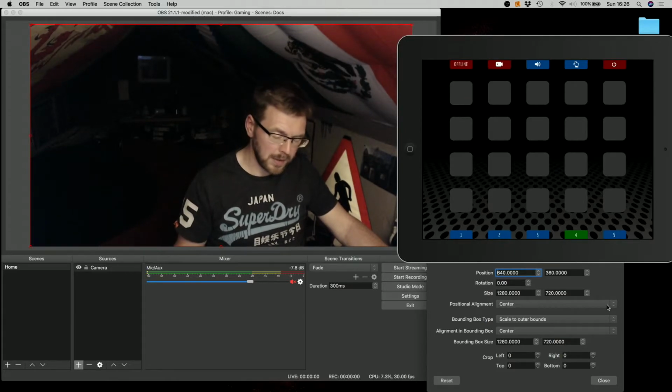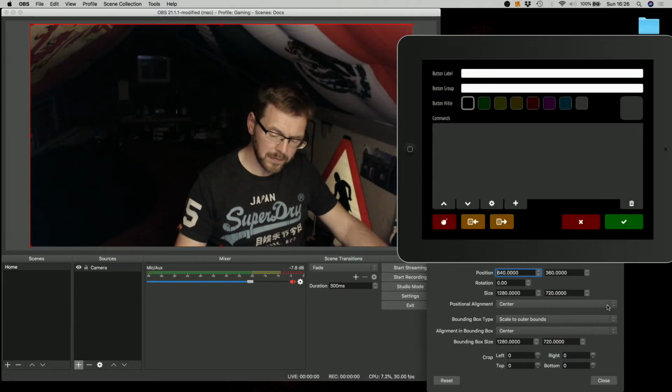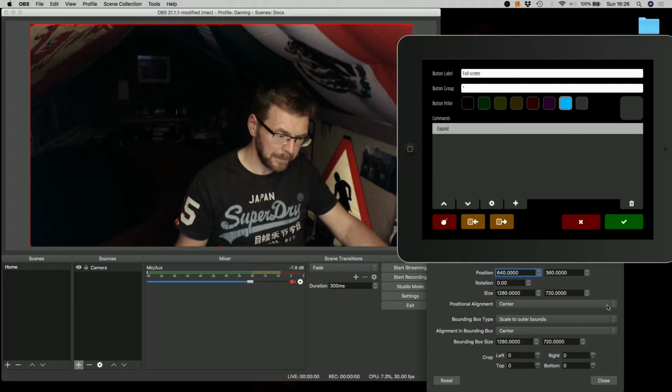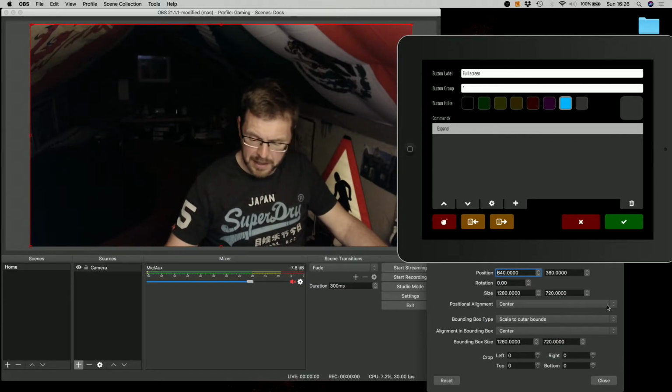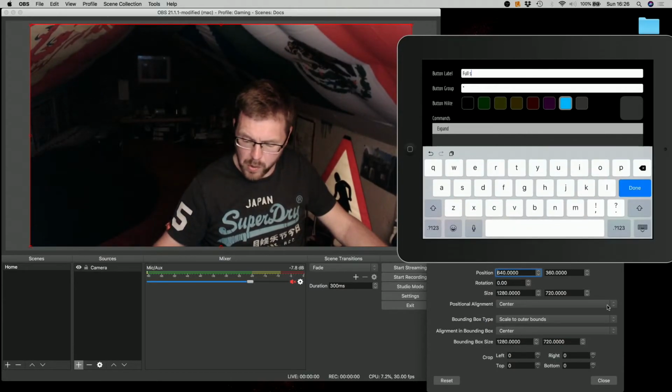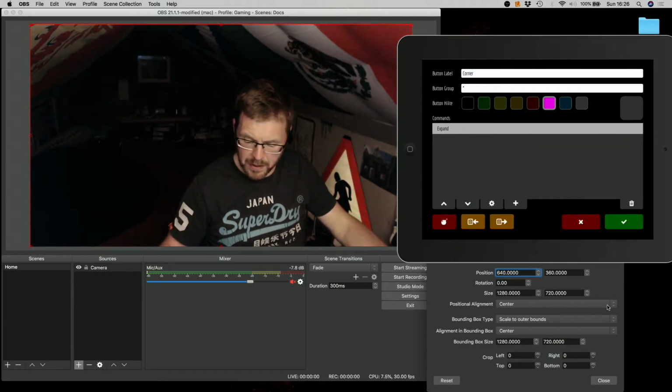This is the state we want to program to shrink the camera back down again, so press and hold the button. Then use the second amber button to paste the button config back in. So we've copied the full screen expansion command into this button. So let's edit this, and let's just call it corner. We'll select a different colour.